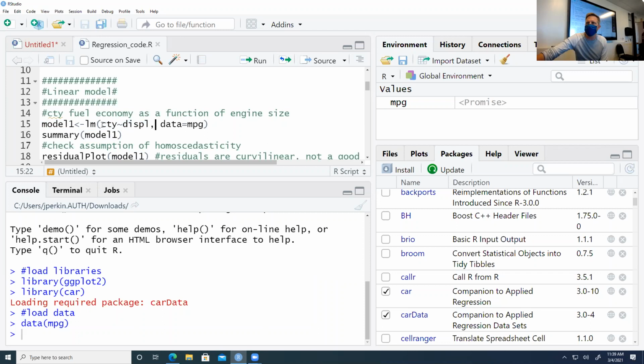And that is our equation for the model. So it's city fuel economy as a function of displacement, which is a measure of engine size. And then we're just telling it the data are coming from NPG. Okay, it's starting out very simple, so we can fit that model.